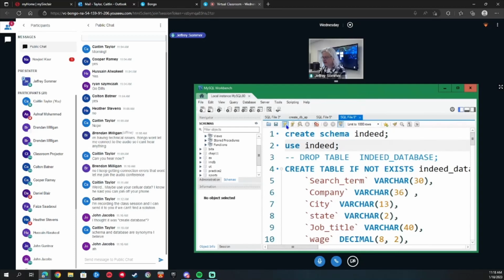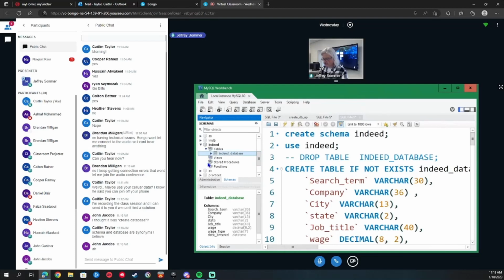So if all goes well, I could hit this lightning bolt button and refresh my schema here with this little refresh button in the navigator, and I should have a new Indeed database with a table called Indeed database, which maybe isn't the most descriptive name, but now we have more data that we can work with. Was that successful for everybody? Sweet.